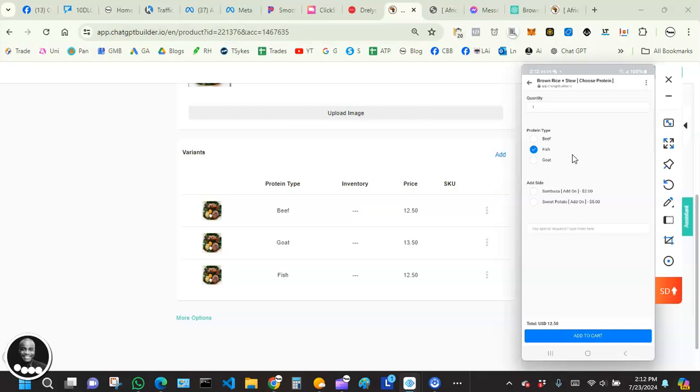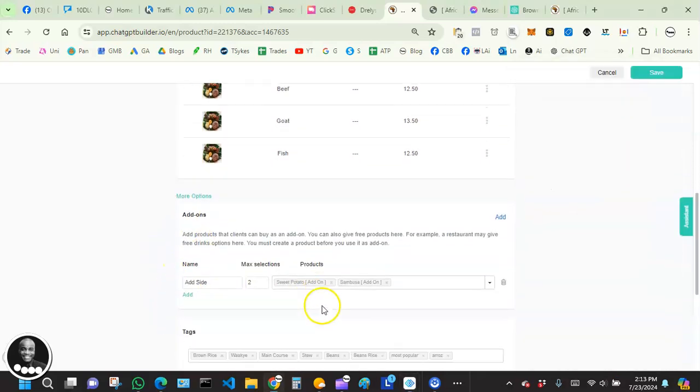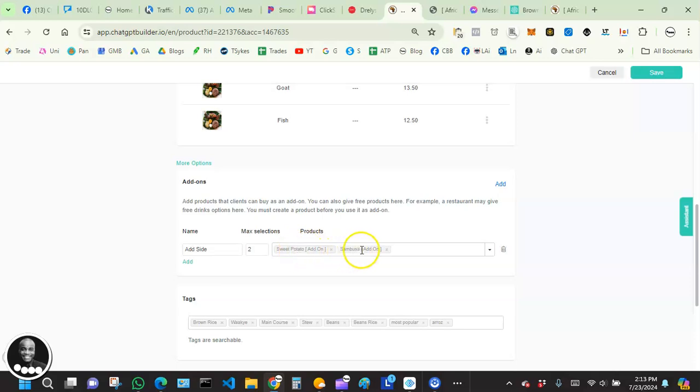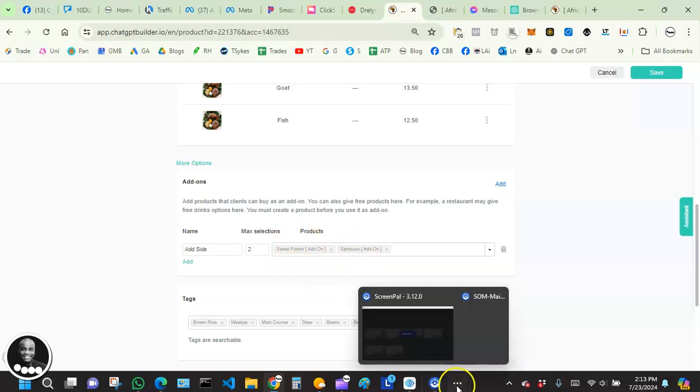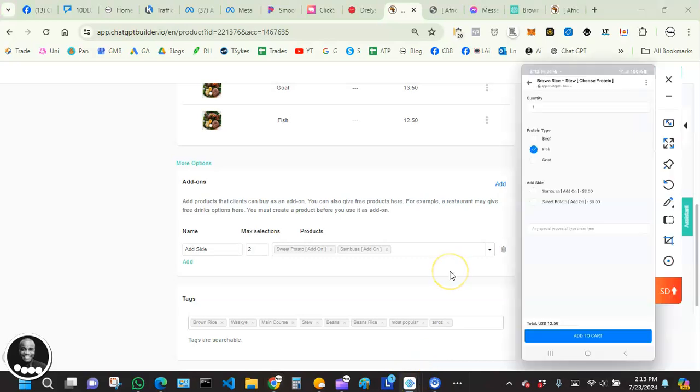Okay, and then there is another part right here that's like an add-on. Right over here you can see we have these add-ons. The add-ons are very important. The reason why I say they are important is that it can increase the sale of the restaurant.